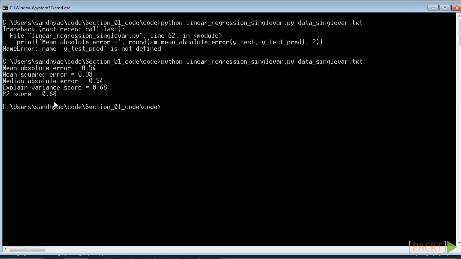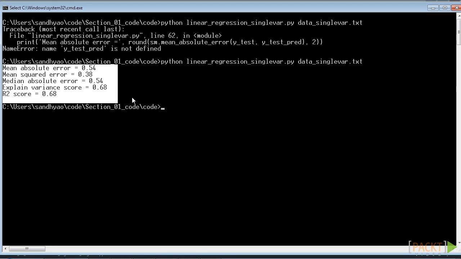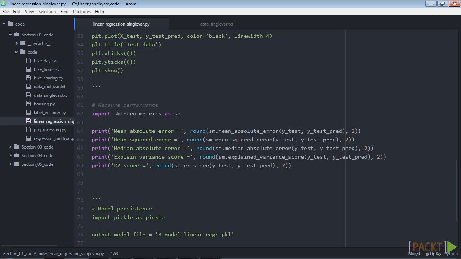Keeping track of every single metric can get tedious, so we pick one or two metrics to evaluate our model. A good practice is to make sure that the mean squared error is low and the explained variance score is high. Now, next is achieving model persistence.